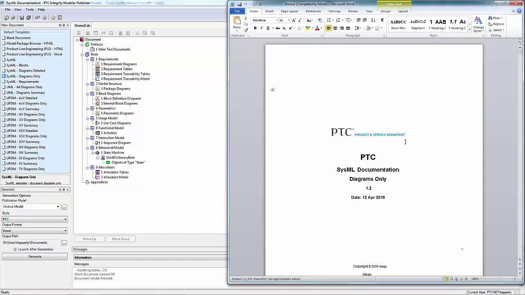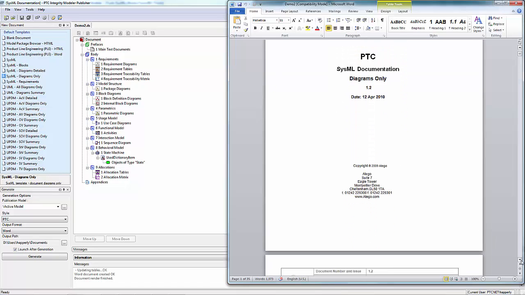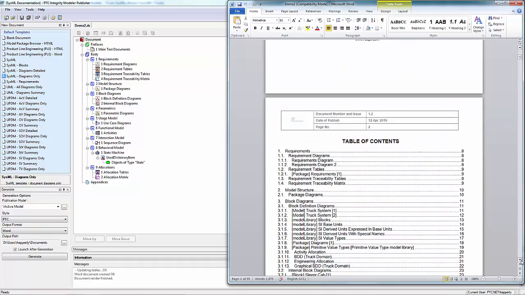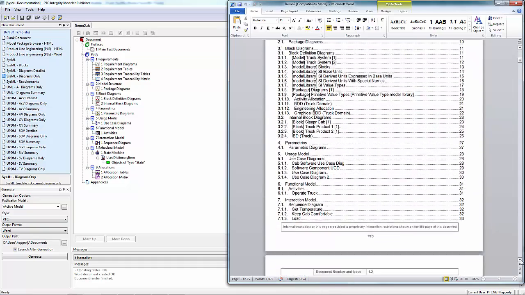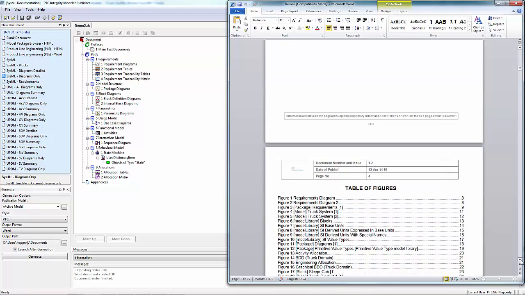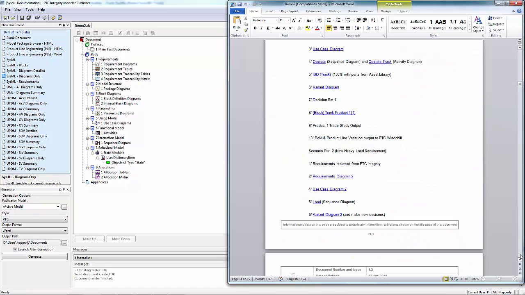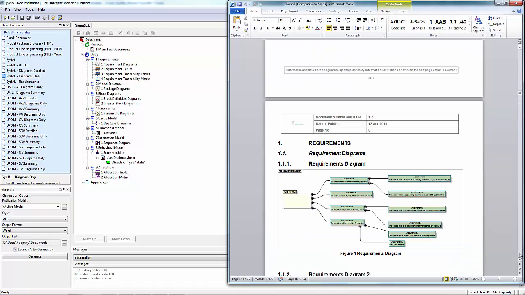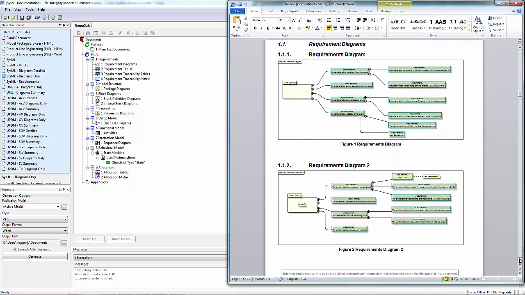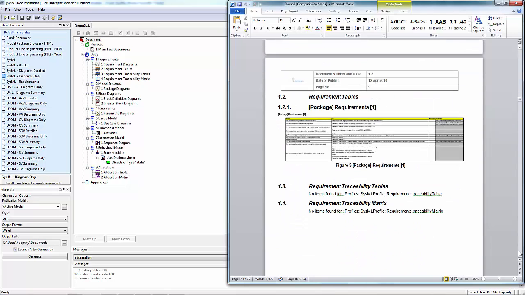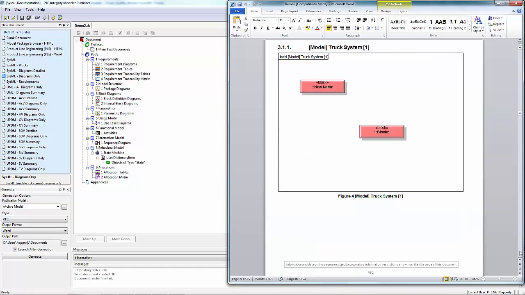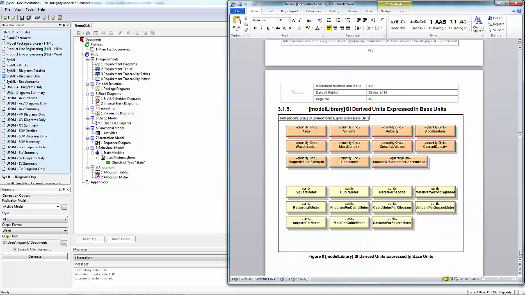In this example, it's generated me a PTC template based document with a nice title page, with a table of contents, with a table of all the diagrams, all of the figures, and then further down all of the information, and the diagrams and pictures that we've seen during this demonstration nicely formatted and placed into our Word document, along with all the detailed information below those designs.